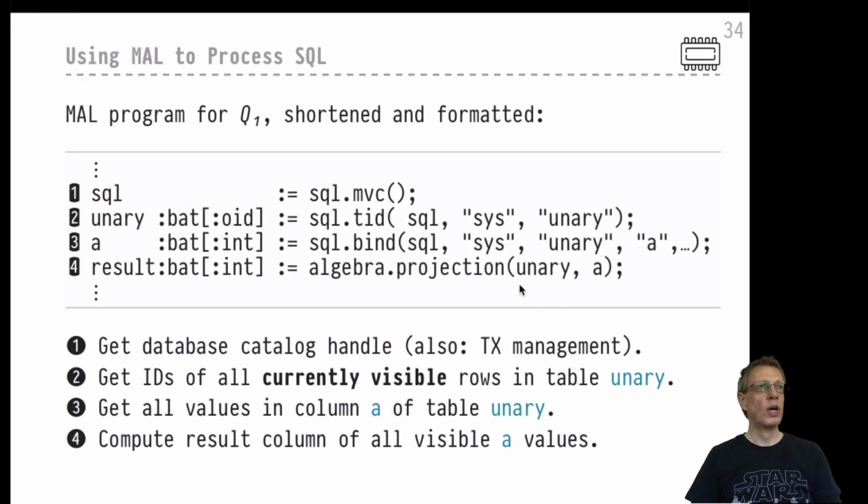And that's, of course, why it's being accessed in this MAL program, because probe query Q1 asks for the contents of the A column. And no wonder, no surprise, that the MAL program will access the particular SQL column A and bind it to this A BAT. But this is not all that's happening here. We also access this unary BAT and then perform some computation here. And the reason for that is given below in the comments.